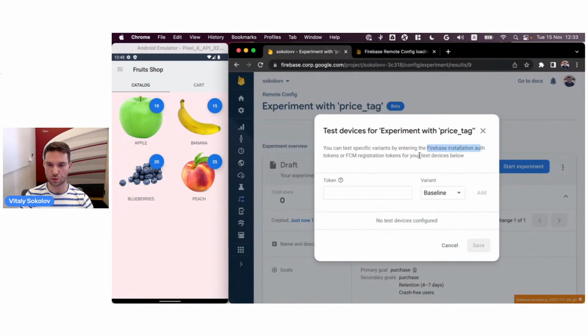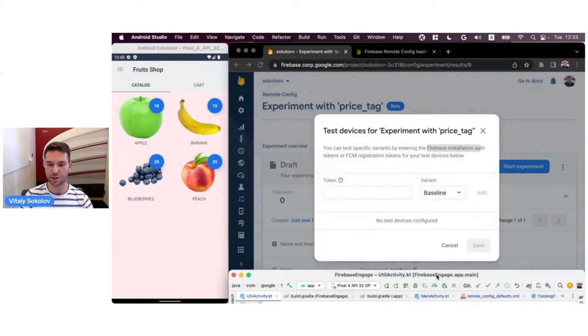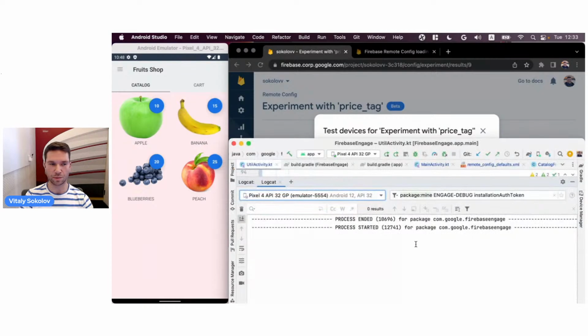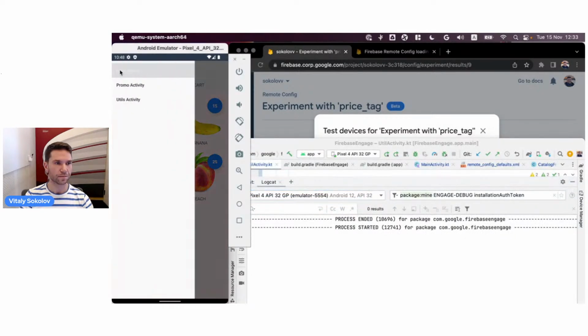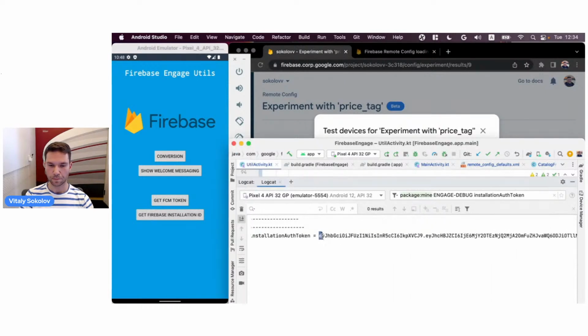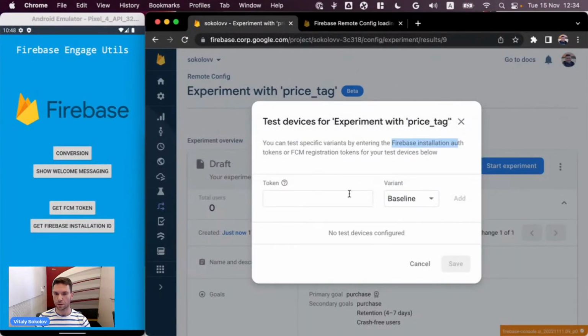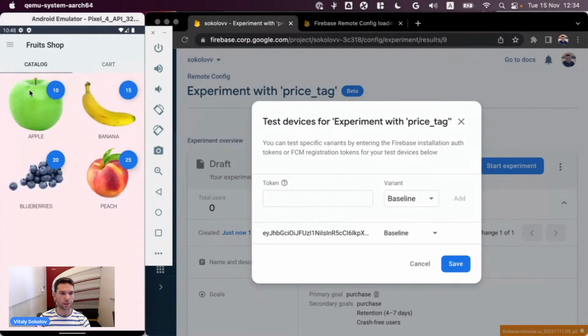So I'm going to switch to the code real quickly, not for a long time. I just want to get this token. So it's going to be printed in my logs. Let's generate the token. I will copy that. And add this here. Let's go back to my main activity.